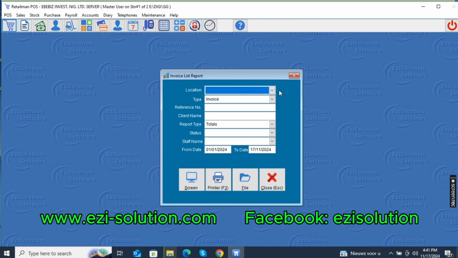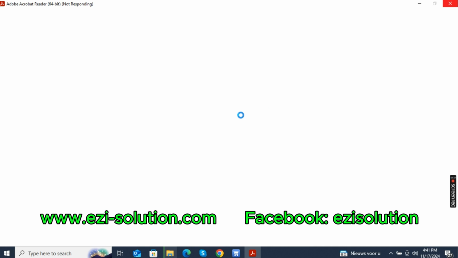If you are using a single version, this will not be in yours. But when you are using it with multiple branches, and sales are happening in all those branches, and they are all reporting to the head office, then you will be able to view all the other branches themselves like this. So now, okay, the printer is still popping up, it's taking time.